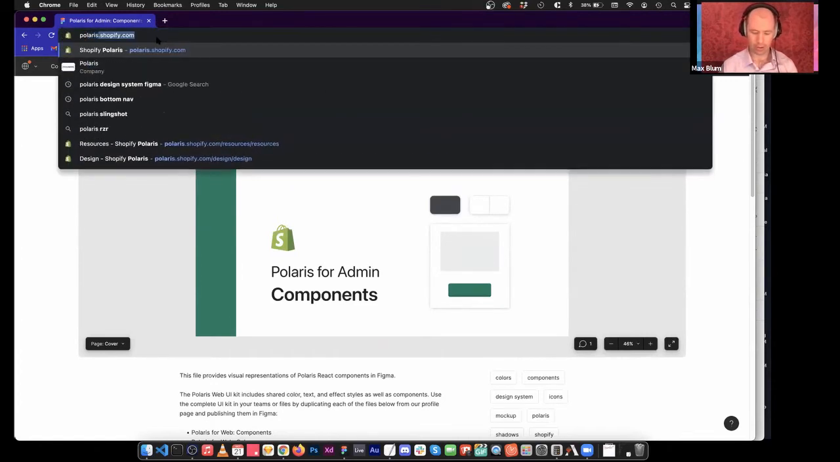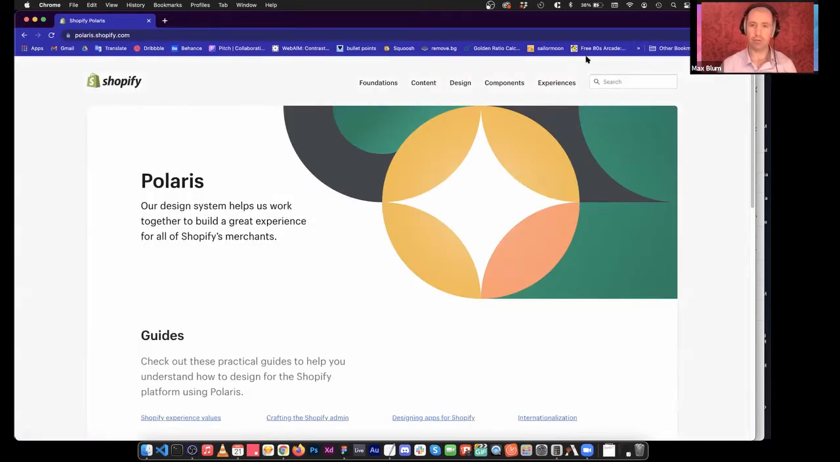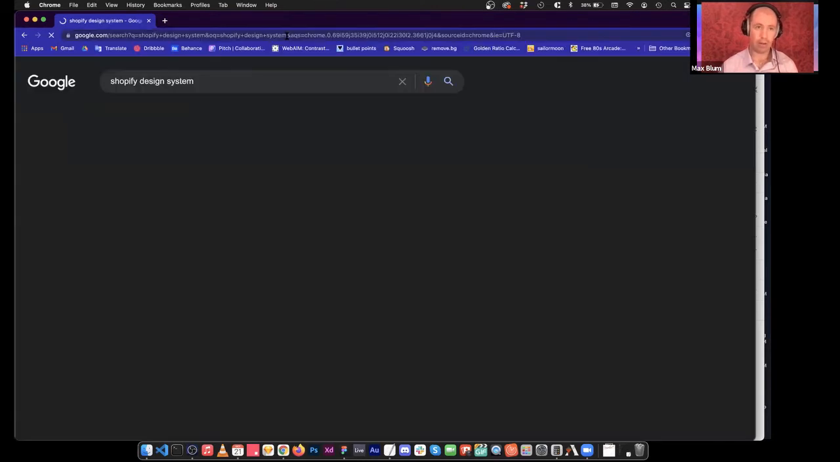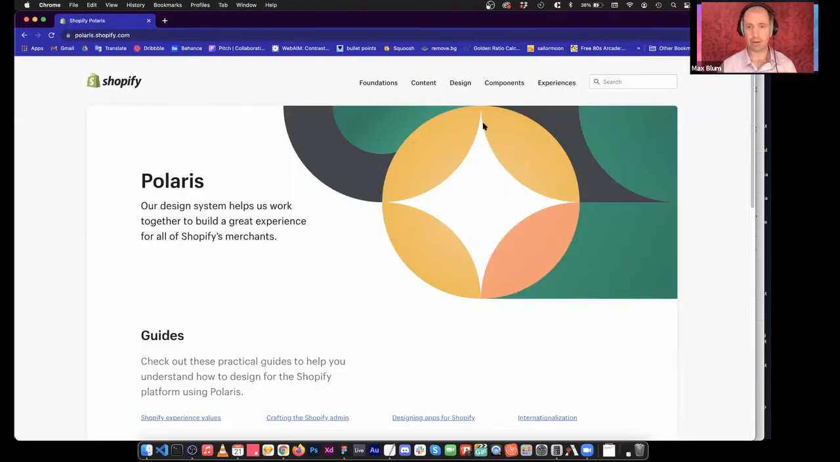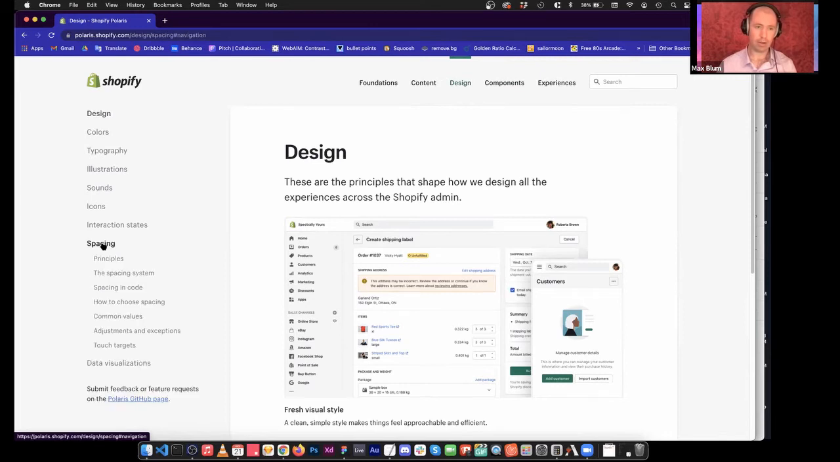So we're going to go to Polaris.shopify.com, and that's their main page for their design system. You can also very easily just search Shopify design system in your browser, and you'll be able to find it here, Shopify Polaris. I'm going to go to the design panel. Most places will have a design panel and components. Some places will have other things like these foundations and content. The components is a lot of the time going to be for your developer side, super helpful, but not what we're going to be looking at today. So we're going to be in the design side, looking here, spacing.